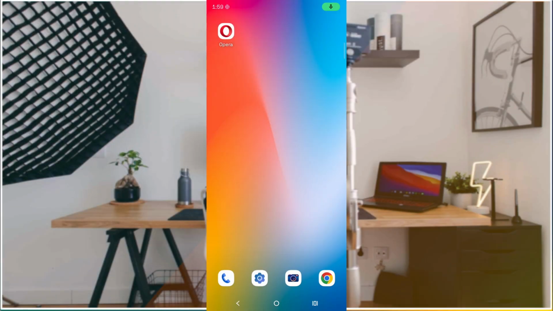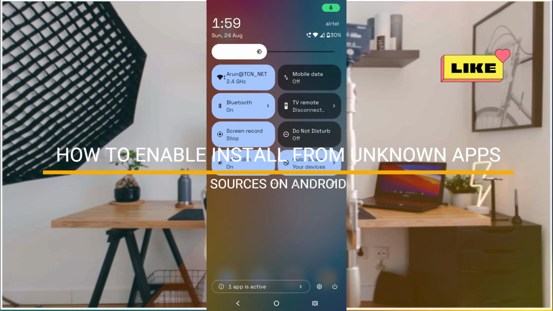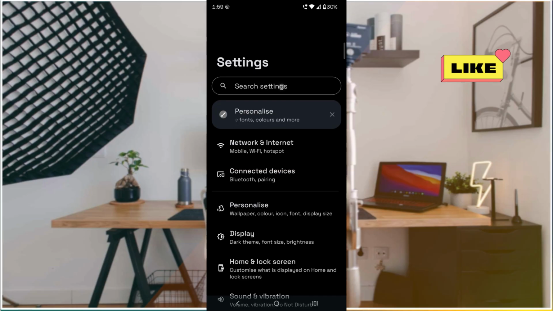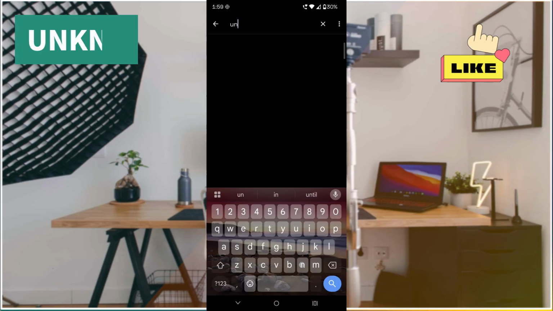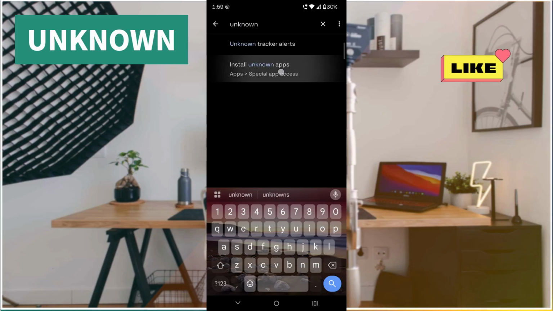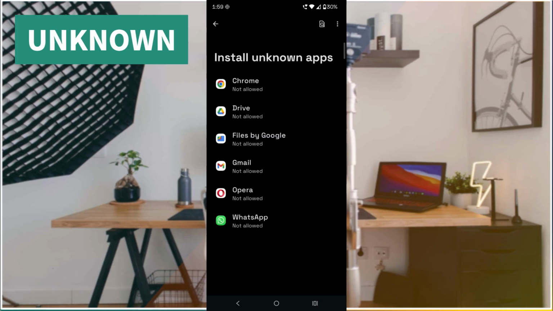Hello, in this video I'll tell you how you can enable install apps from unknown sources. It is very simple. Click on your Android phone settings and in the search just search for "unknown". See here, you need to tap on this and click on this "install unknown apps".